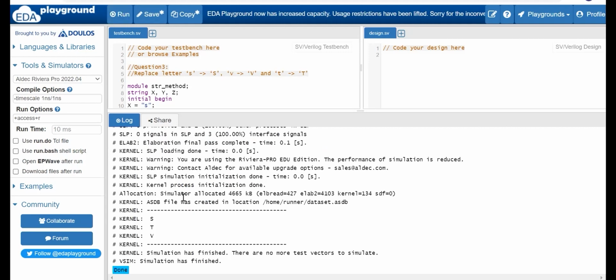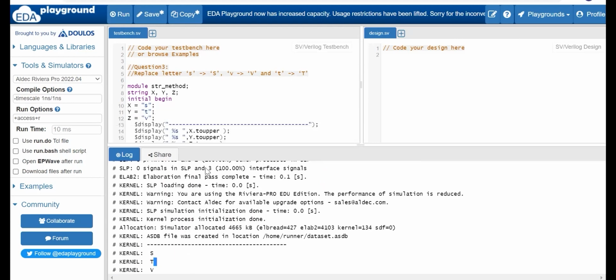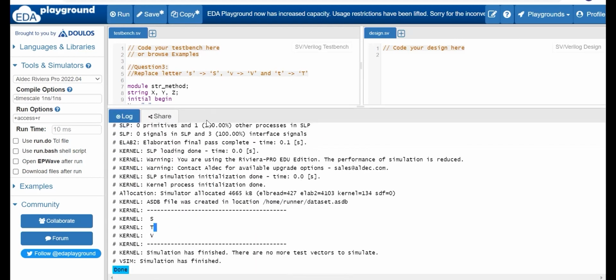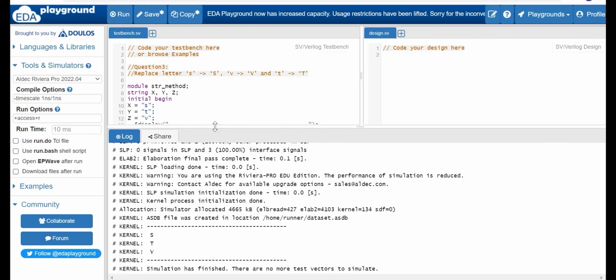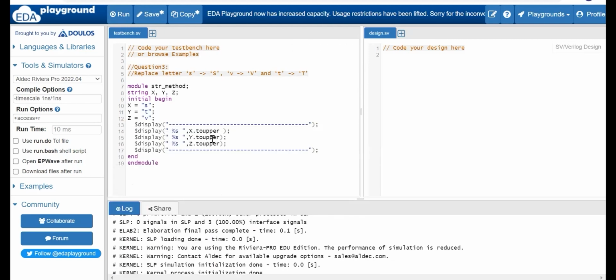So see, what is the result here? The small s has converted to capital S, small v converted to capital V, small t converted to capital T. Okay, so that is how we can write the program for converting lowercase to uppercase. If you want to convert upper to lower, sorry, if you want to convert uppercase to lowercase, then you need to use tolower.